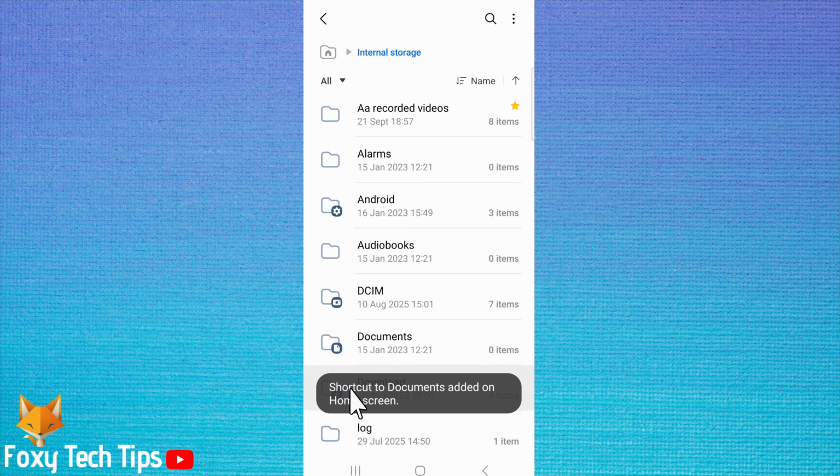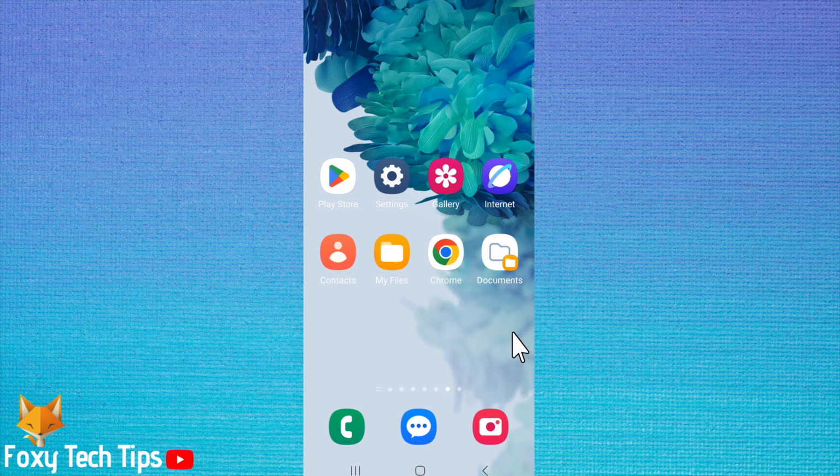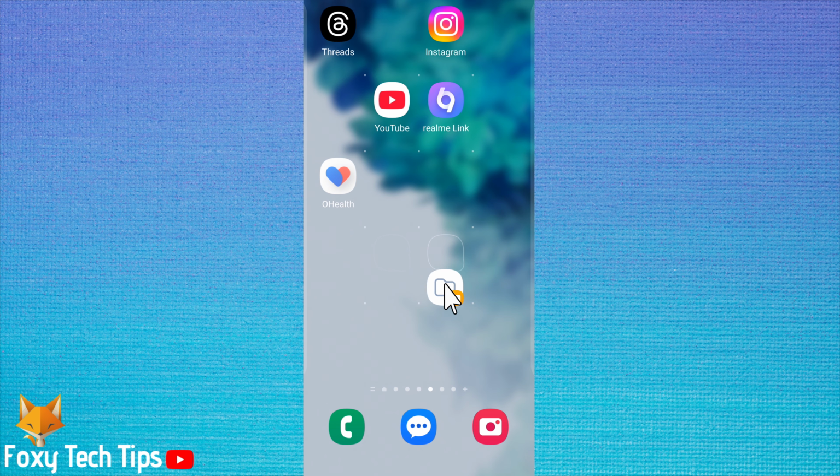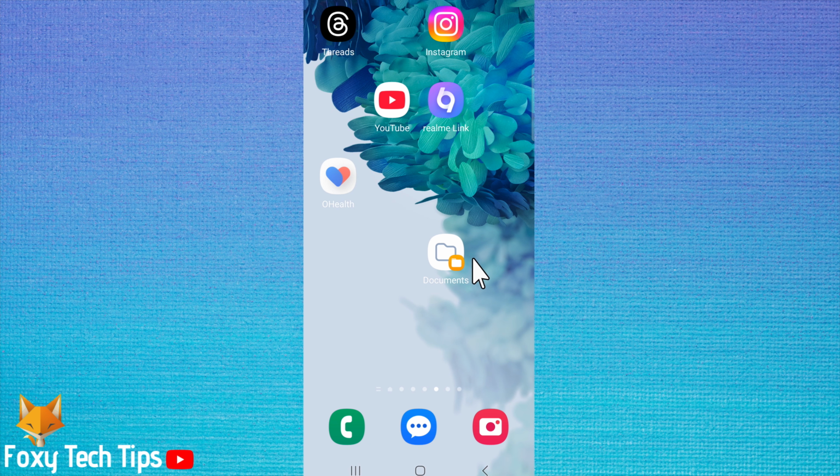Your file or folder has now been added to your home screen. You can hold down on the icon and drag it to wherever you would like to place it on the home screen. You can now tap this shortcut whenever you would like to open your file.